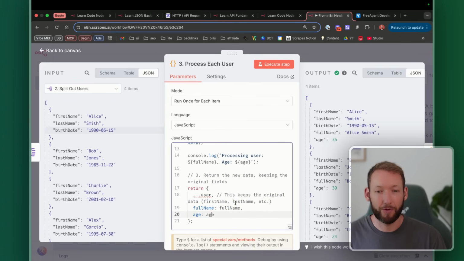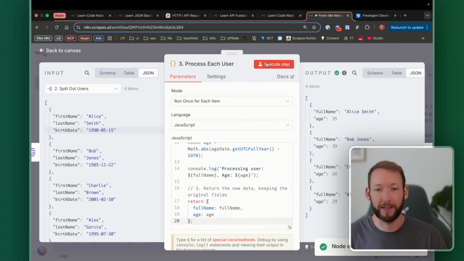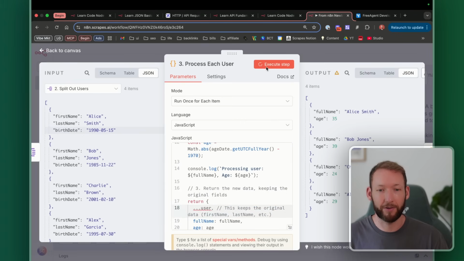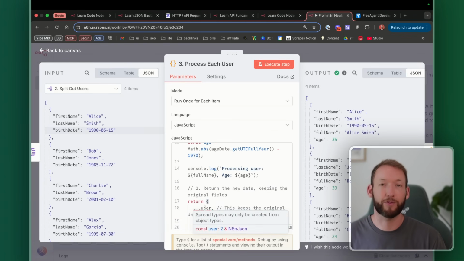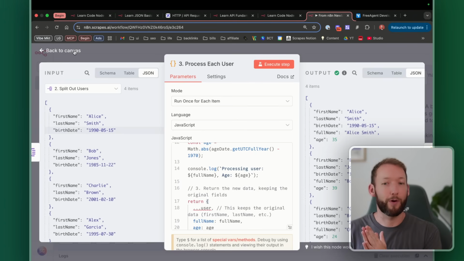So if we were to remove this user here and run it again, it would just return the full name and the age. But we want to return everything inside there. So we use dollar, and even though it's got a thing that suggests it's wrong there, it's actually correct. It's called the spread operator. If you've understood this so far, you will know 80% of it.